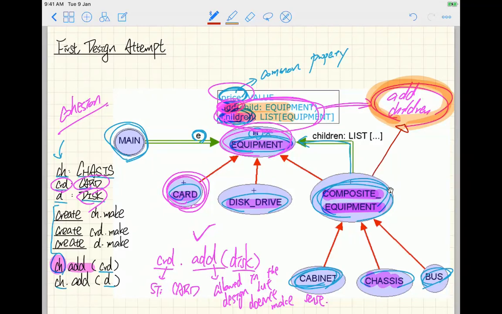So that means for basic equipments like a card, they only have one ancestor, which is equipments, which will only support a common property. On the other hand, the composite equipments are going to support both the common property, which is price, and also the tree-related operations. So that's why multiple inheritance could be useful over here. Are we okay with this? It's a very informal sketch.